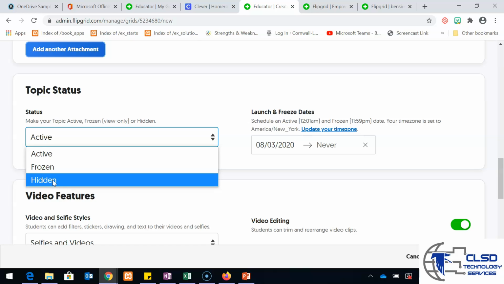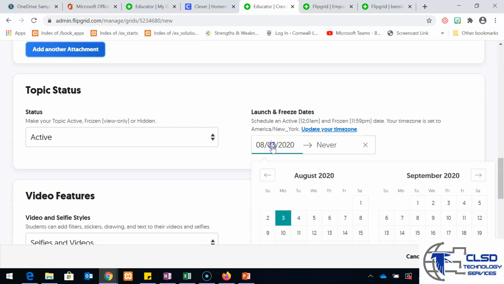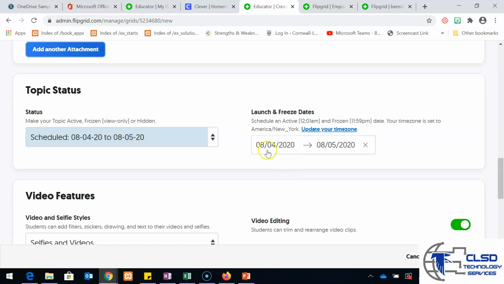Only you would see it as the teacher. Okay. And then by default, it gives you today, whatever the current day is, and then it'll say this never expires. But you could customize both. You could say, all right, I want it to be active, but I only want it to be active tomorrow. And I only want it to be active for, let's just say I just want it active for one day. So I'll say it becomes active on August 4th, and then it won't be active after August 5th.